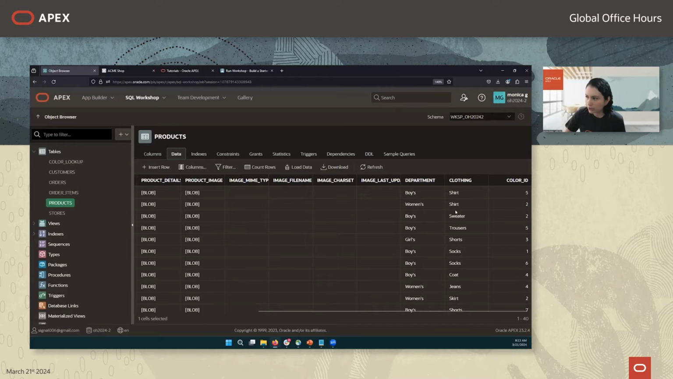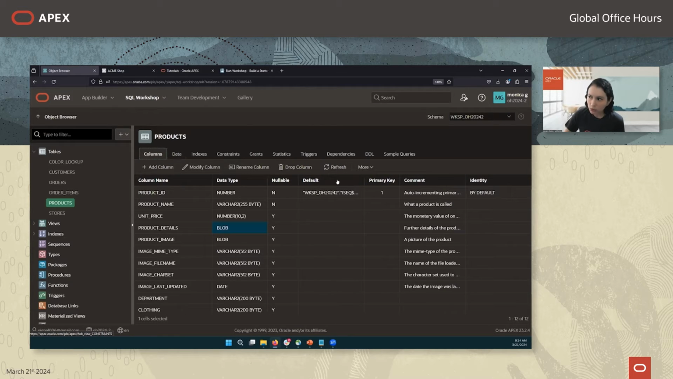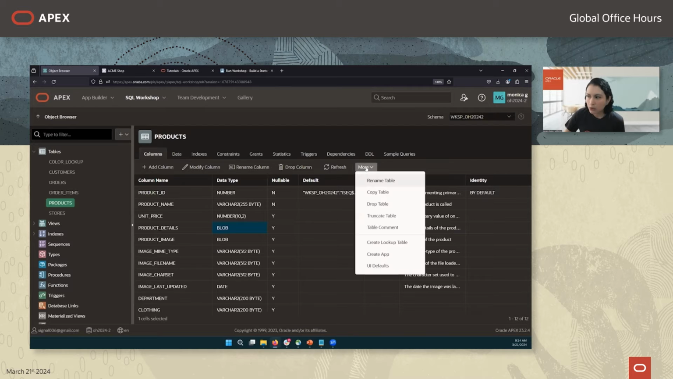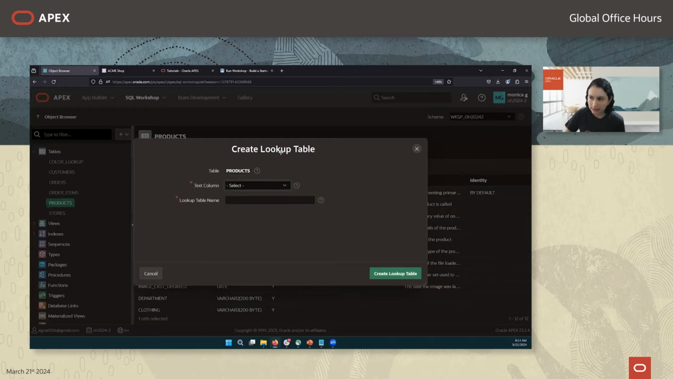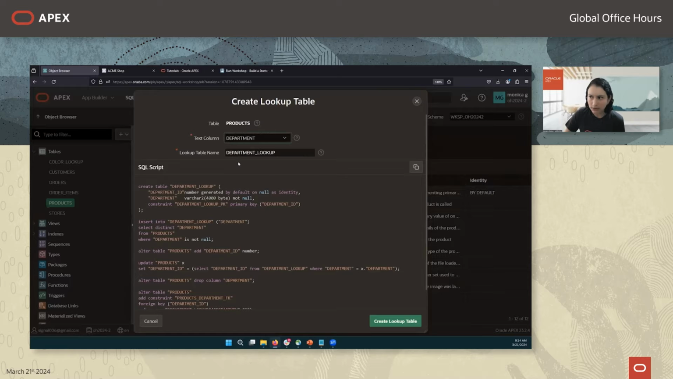For example, for the clothing, you will get the type of clothing, sweater, the shorts, jeans, and so on. As you can see, we have some redundant data and it doesn't look very good, right? So we should normalize this data. And for that, we can use a functionality in Apex to create a lookup table, right? So we just need to select this option, and then you can select the column that you want to create a lookup table for that, right?